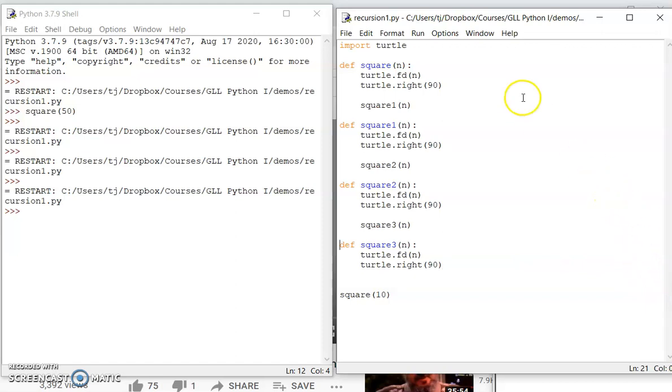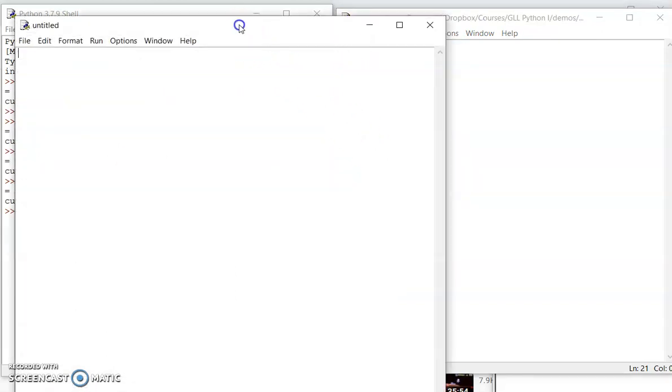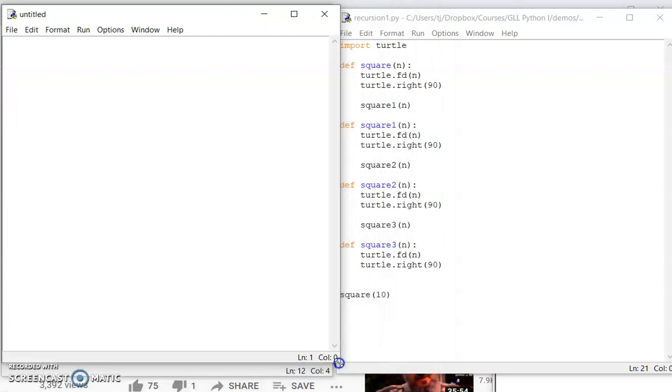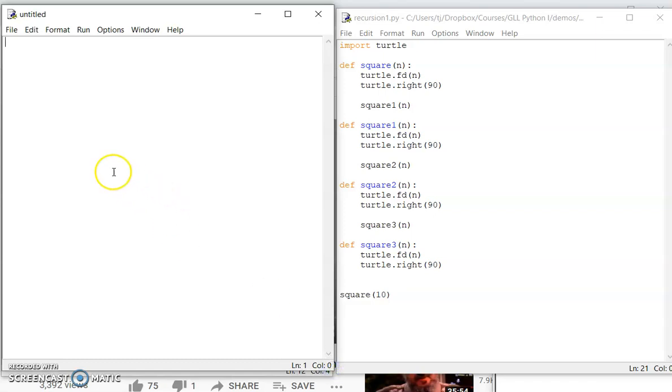So now I'm going to write something similar but a little bit different. So let's make our next file. I'm going to import turtle again. And I'm going to define square n, start it the same way.